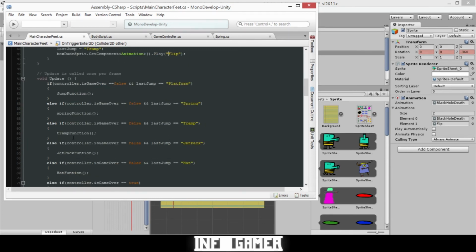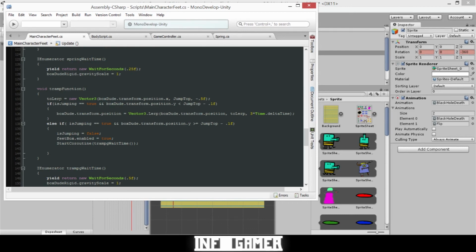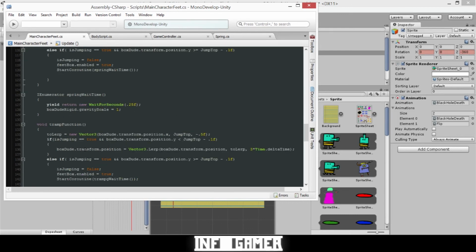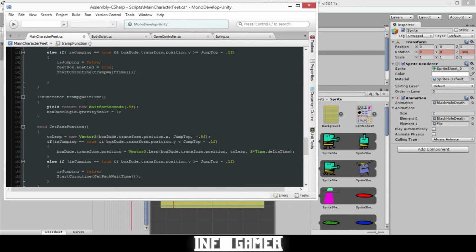Then in your update function, you'll need to add another else if statement. You'll say else if controller.isGameOver is equal to false and lastJump is equal to tramp, then run the tramp function. And we're going to need to create the tramp function. The tramp function is basically the same as the spring function and the jump function. The only difference is that we need to run a different coroutine or enumerator. So you'll say StartCoroutine and then TrampWaitTime. Below that we have our TrampWaitTime enumerator function, and you'll say yield return new WaitForSeconds 0.5f. And then after that you'll turn on gravity scale equal to 1.